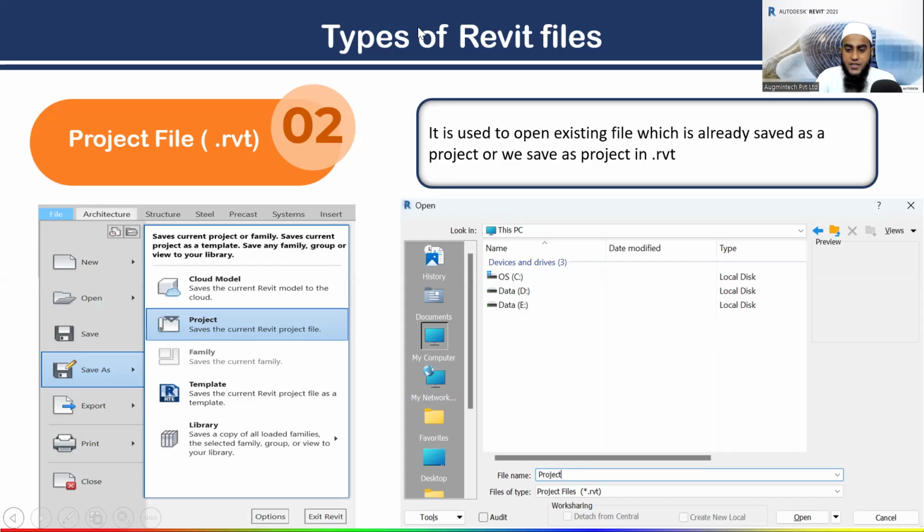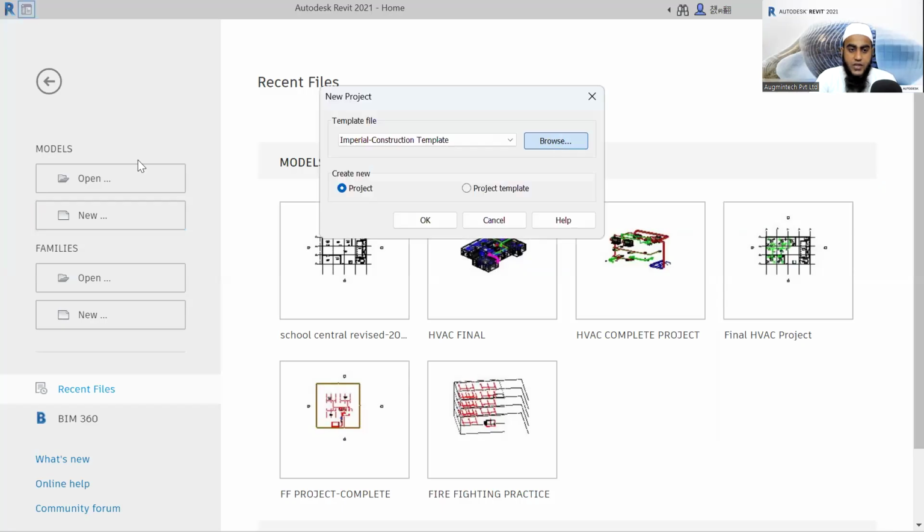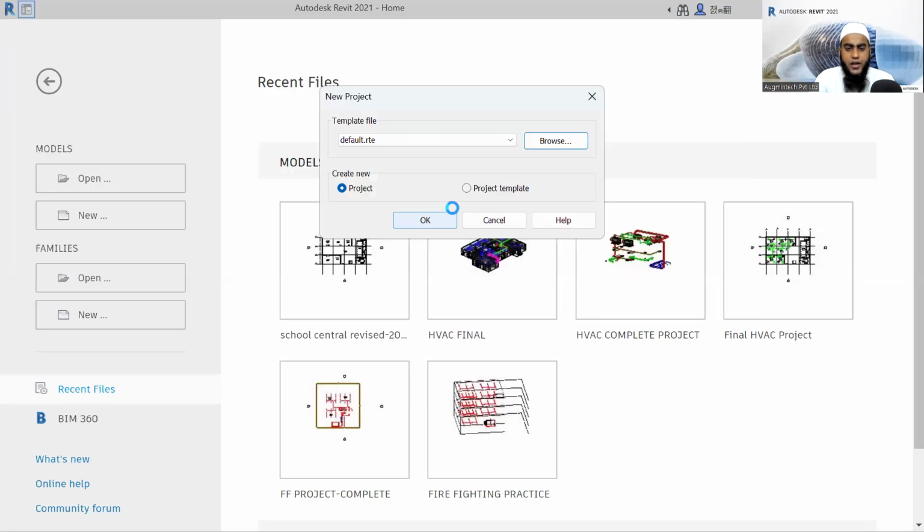Suppose this is my recent file window of Revit. So I want to create a new project. So you have to open the project template file. So hit on new. From here, browse. Suppose I want to open the architecture template under English Imperial. So select the default. See, now here we have opened the project template file, and its file extension name is .rte, because I want to create a new project. So open it. And now try to create anything.